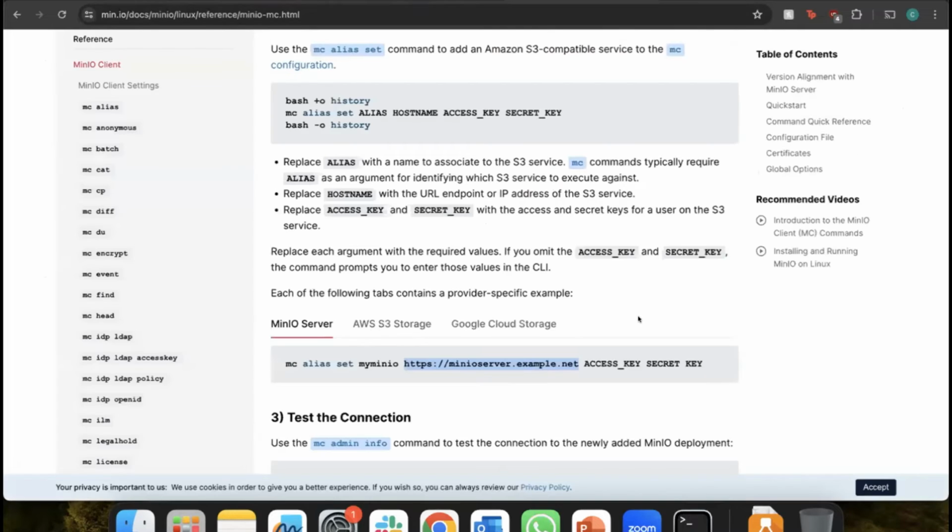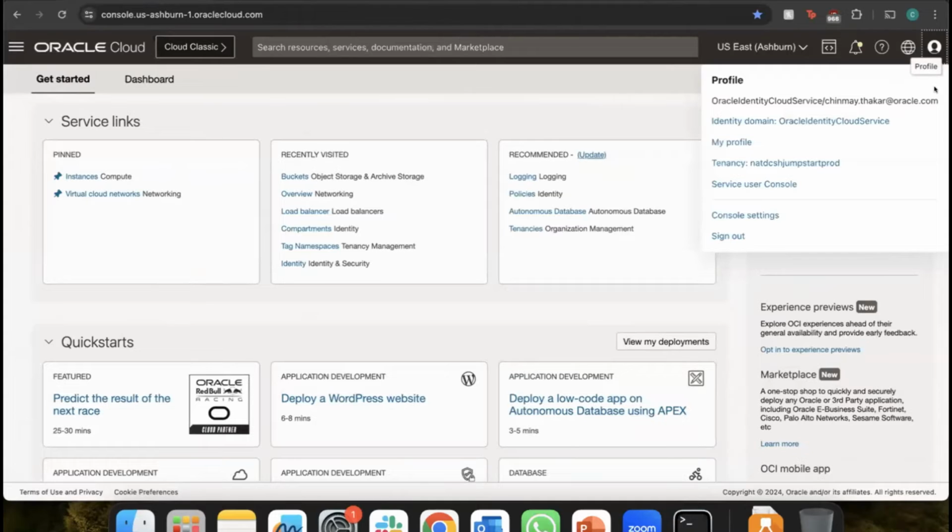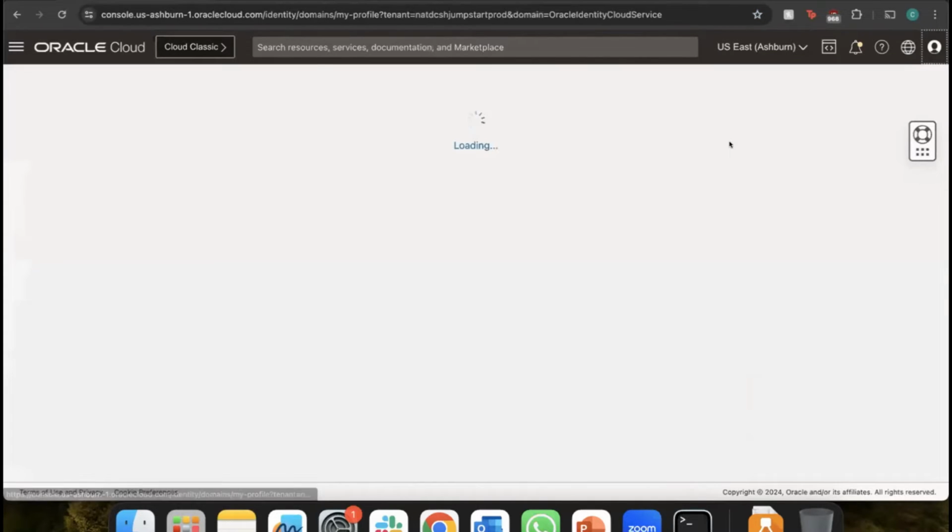And at the end, you need an access key and a secret. So we need to procure that as well to set the alias up locally. We're going to look at where you can get this access key and the secret key. So if I go back to my tenancy, click on your profile again and click on my profile.